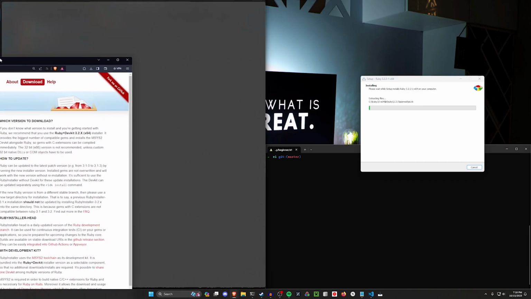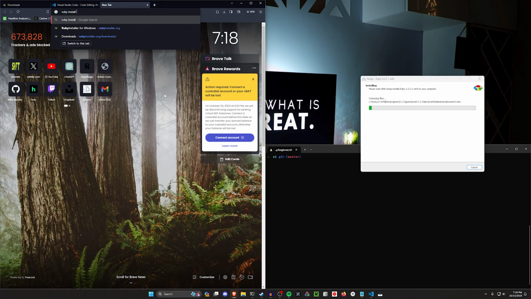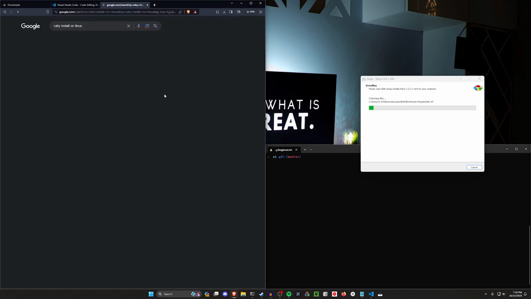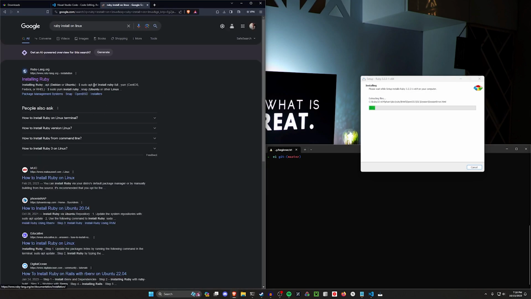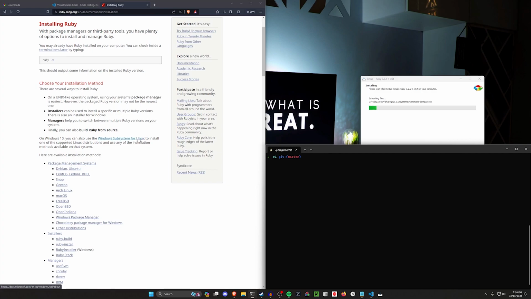Now, while this is running, I'm going to go ahead and move this over because there's also going to be a Ruby install on Linux you can look up, which is going to allow you to install Ruby on your Linux OS. So here, you can use your package manager of choice. There's a couple different options.